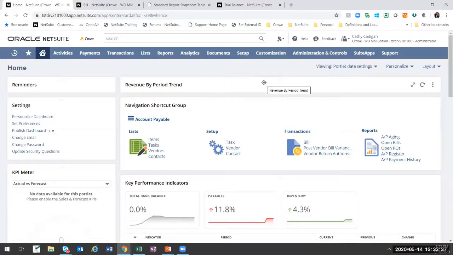If you don't have the permission to, once you have your dashboard, you can personalize it. But if you want to create a dashboard that is unique to a specific role, and you want to publish that dashboard for that role, you have to have the permission to publish a dashboard.